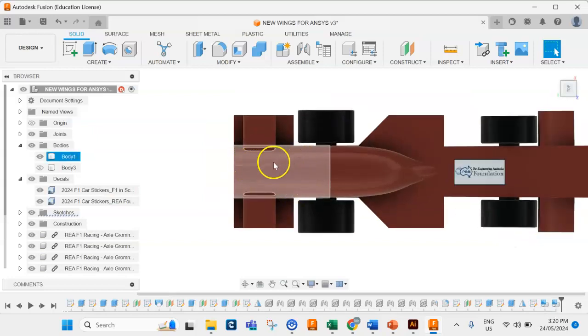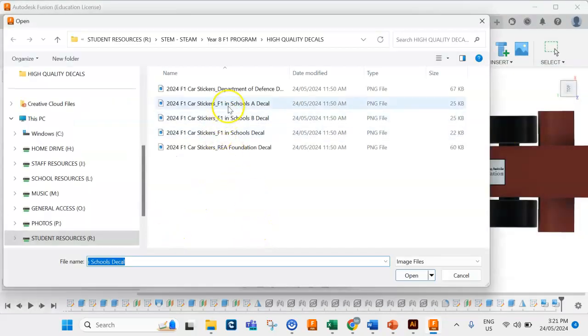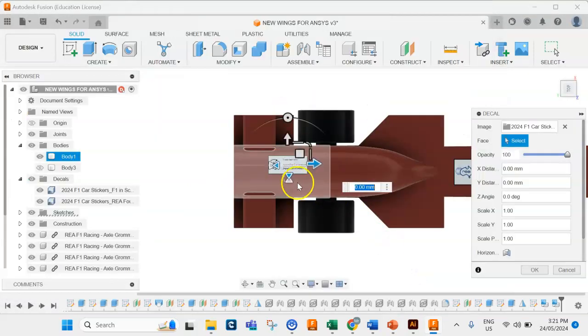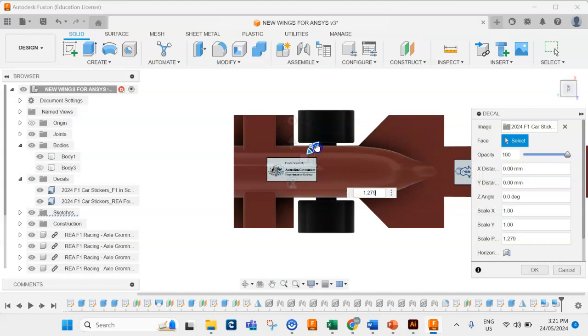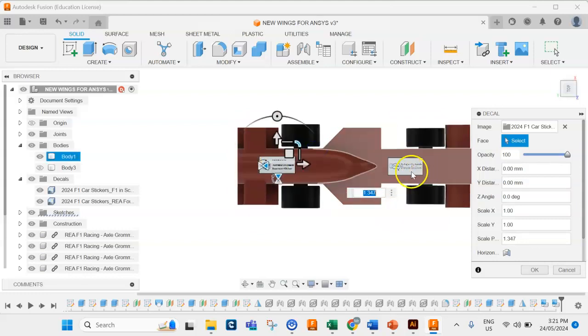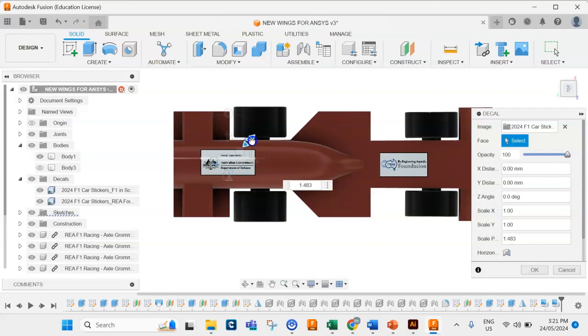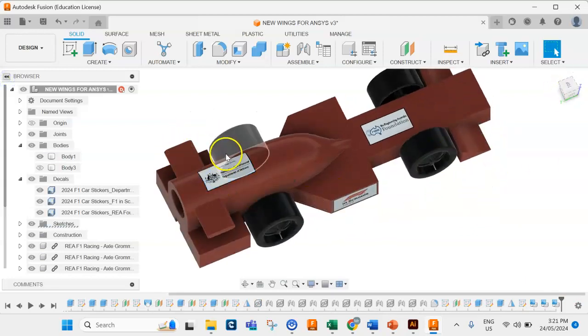Cool. Now, I might want to put another decal up here. So same process. I'm going to go Insert Decal. And this one might be the Department of Defense. So go Open. Choose this face. All right, just roughly in the middle. And for this one here, you might just want to use this decal here as a guide on roughly how big it needs to be. So I would say maybe a touch smaller, maybe roughly about that sort of size. Just press OK.